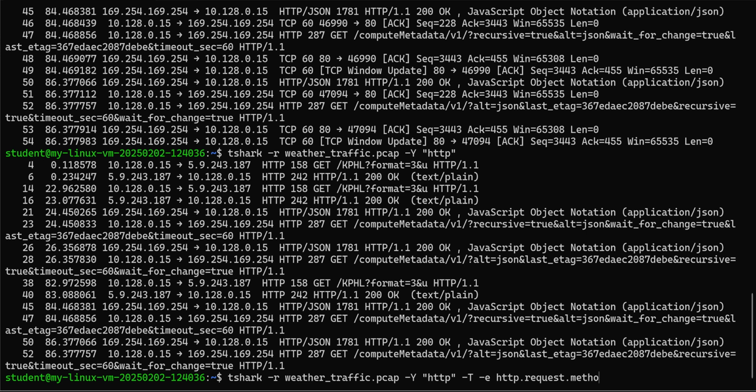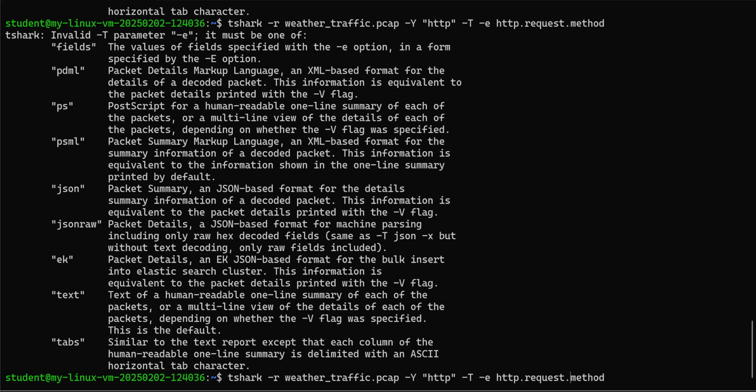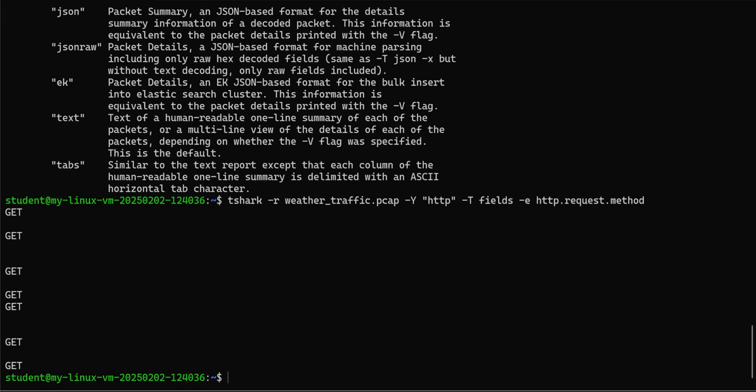http.request.method, right? So that's going to tell me, oops. I think I got that right. Let me see. Sorry, I forgot the parameter for fields. So now it just shows me GET, right? That's not enough. I just see all these GET requests. I need a couple other fields.